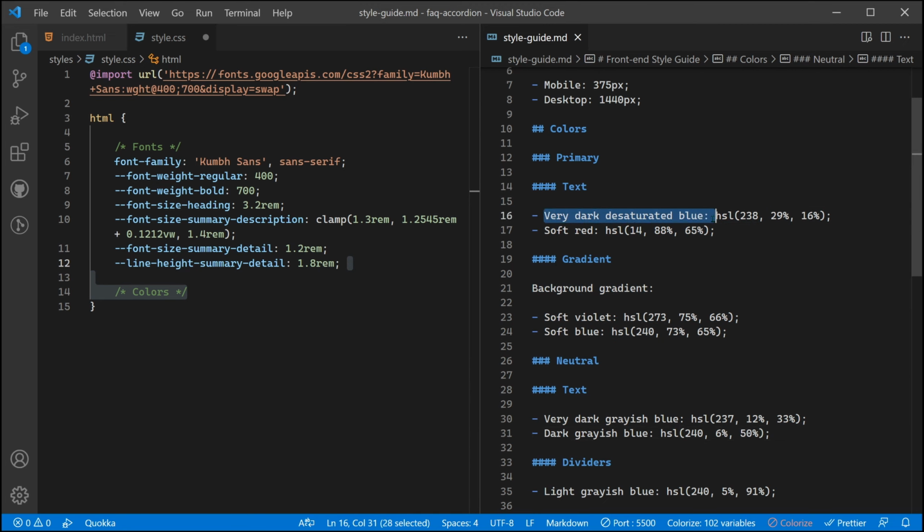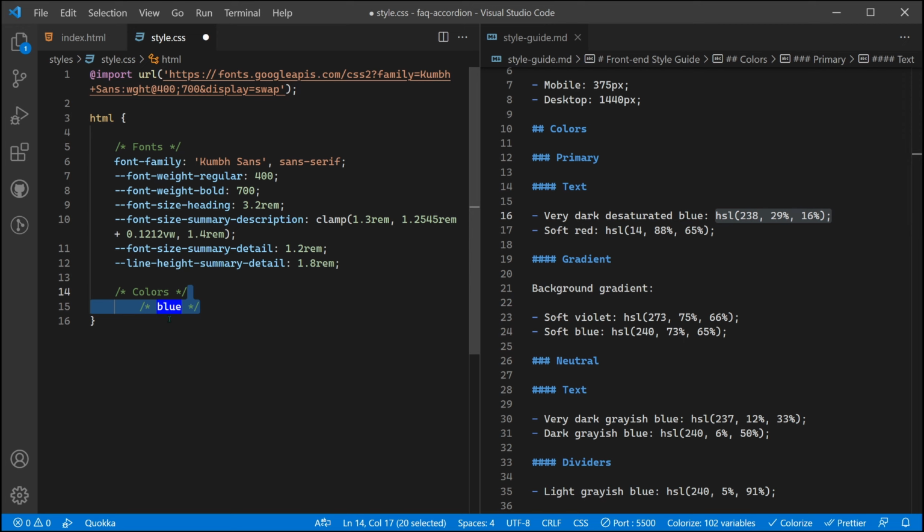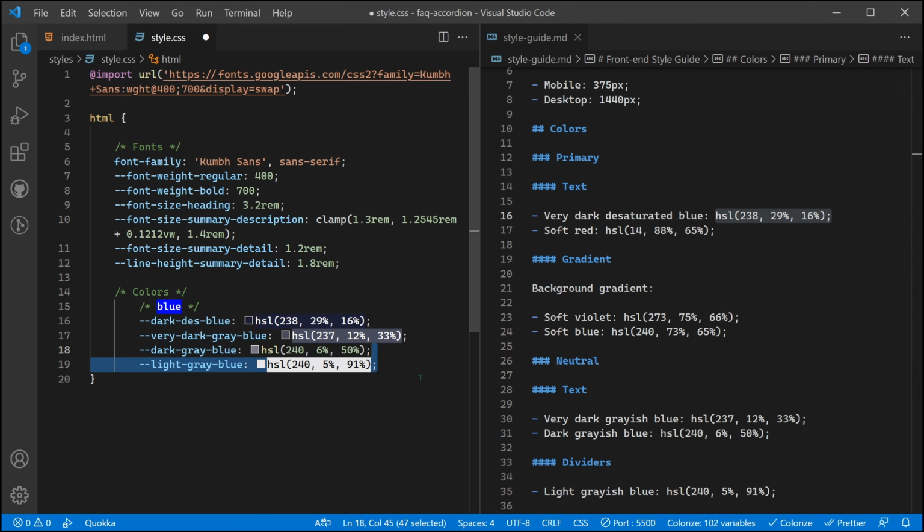The next variables to worry about are the colors. We're simply going to use the names and possibly change them slightly and copy the HSL values.